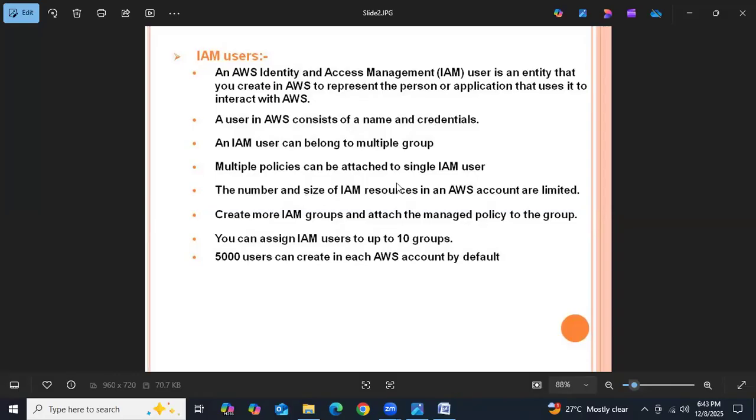The user name and size of resources are limited, I think it's like 248 something. So create more IAM groups and attach managed policies to the groups also. If you want, you can create the groups. It's not only that we need to provide the policy for a user; you can provide the policy, and policy means permission. We provide the permission to groups as well as to users. So how many groups can you assign one user to? Up to 10 groups.